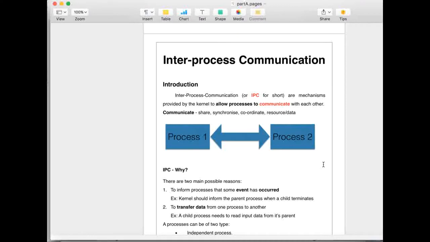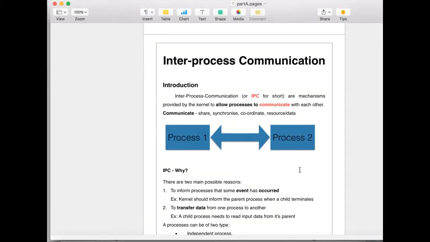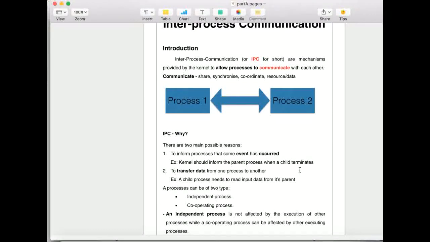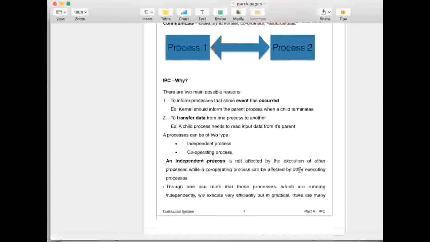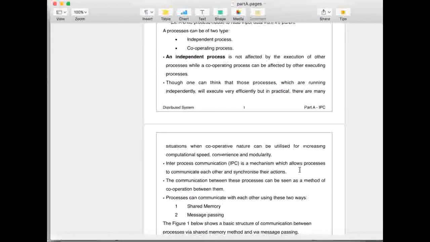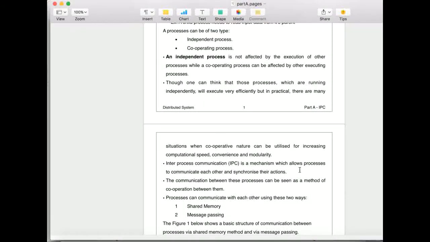So, processes can be of two types, independent processes and cooperating processes. An independent process is the one which is not affected by the execution of the other processes, while cooperating process is the one which is affected by the other executing processes. So that is the definition of inter-process communication in short.